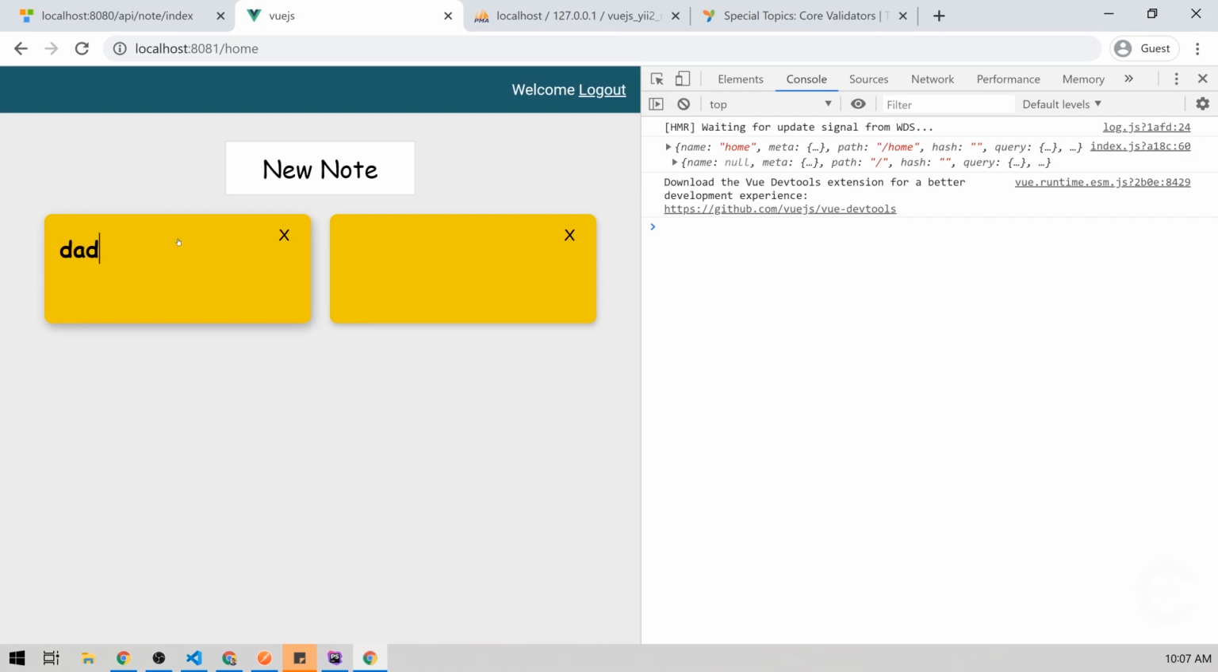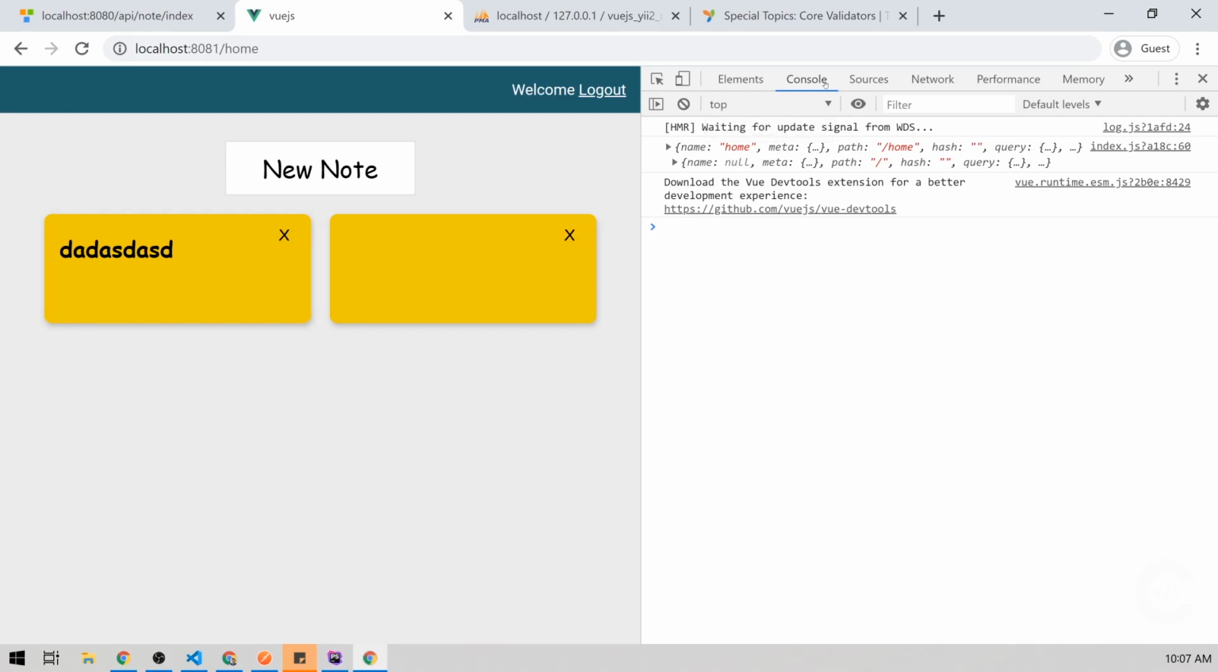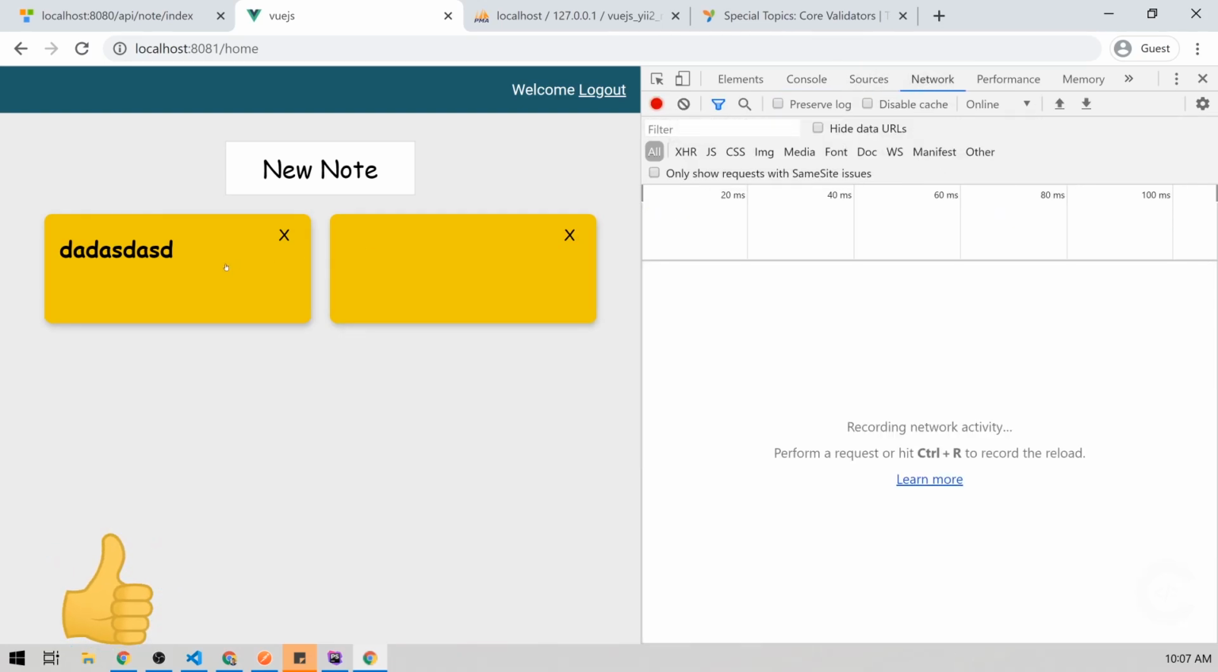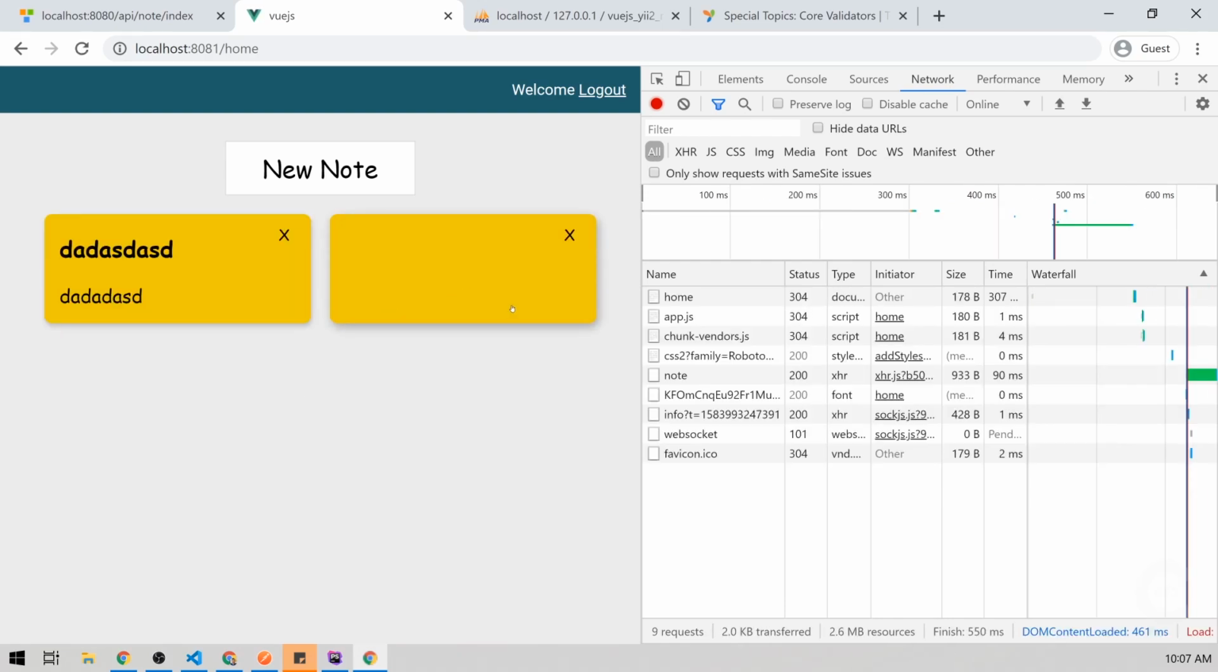Okay, let's see. I put something in the title and refresh the page, and it's there. I put something in the description, we refresh the page, it's lost. That's simply because we are making requests on blur. So if I type something there and refresh the page, it will be lost. However, if I cause the blur event, it will be there when I refresh the page.